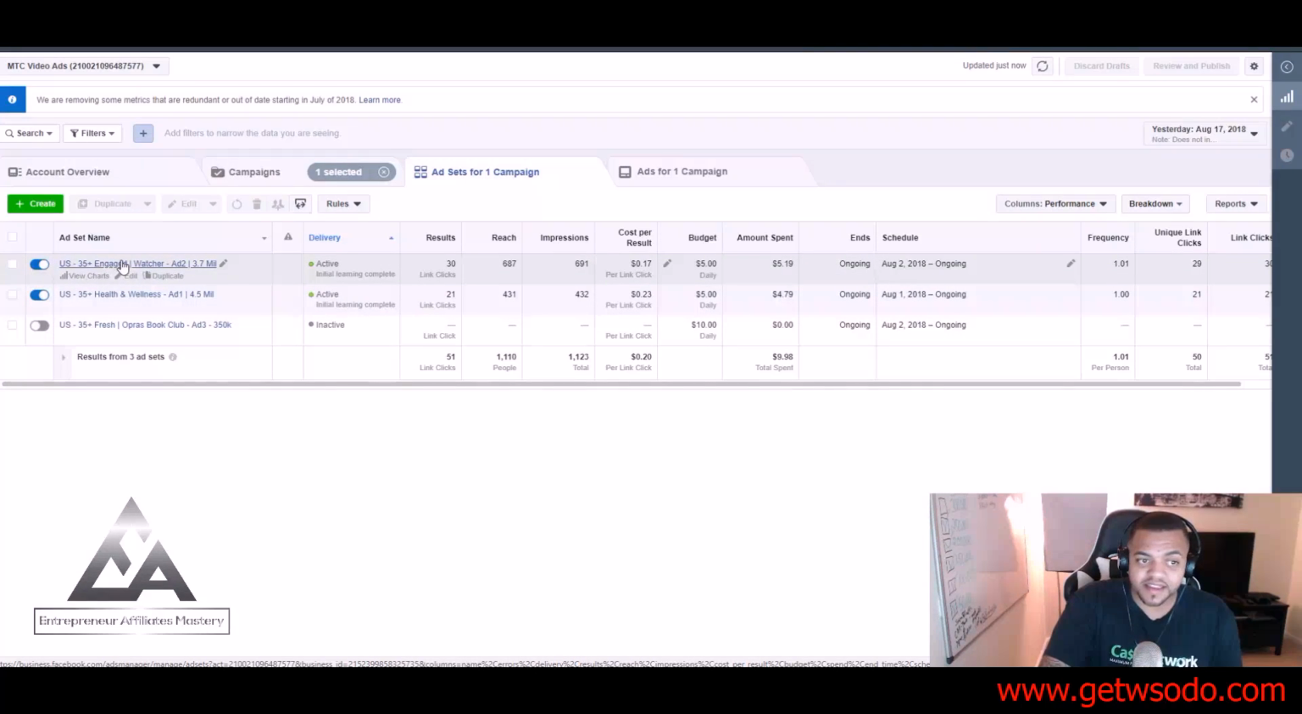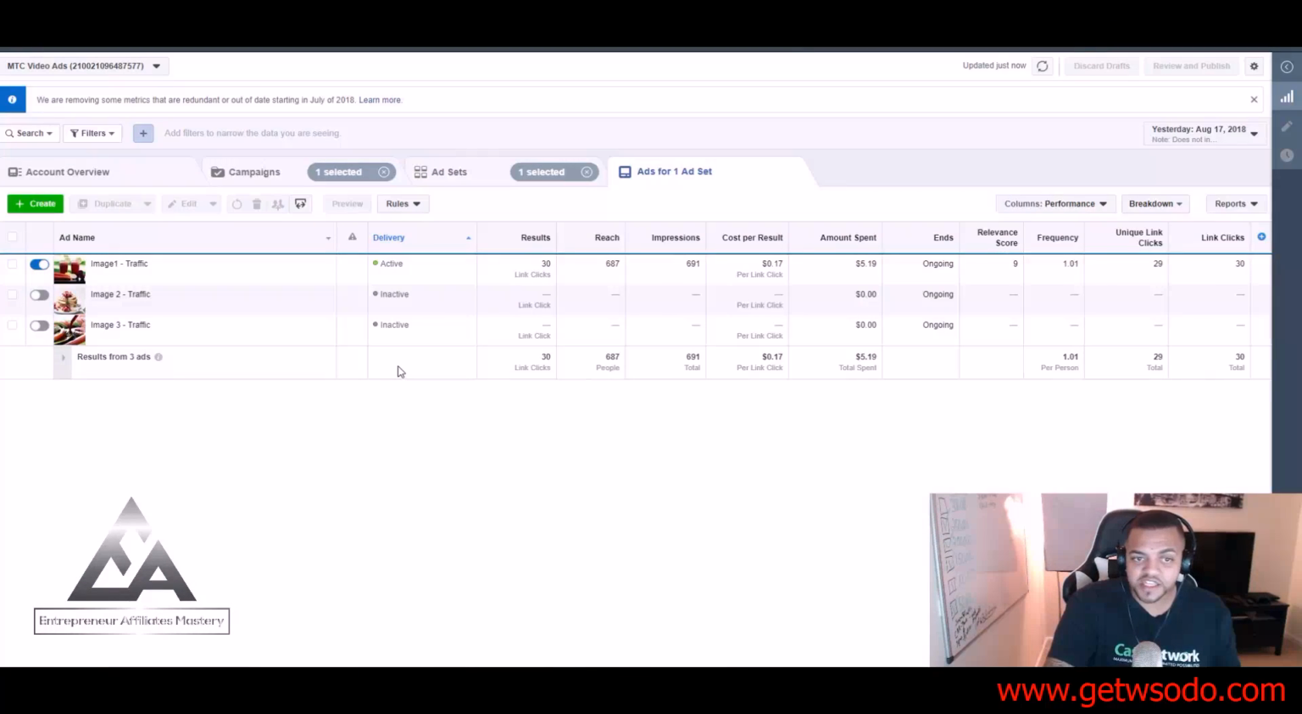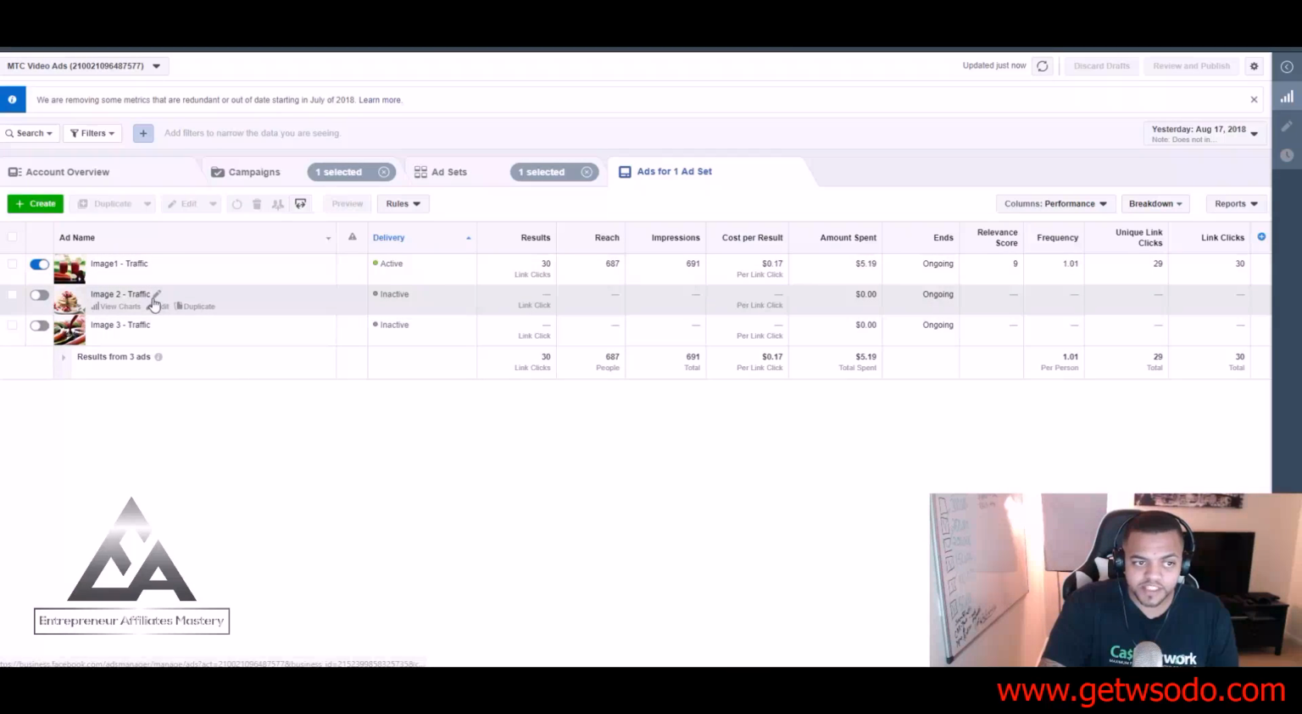So this is an engaged shopper, and they were also interested in Weight Watchers. So I narrowed down, and my audience size was 3.7 million. But because I did that, I actually split tested. We have image one, image two, and image three. So this is the importance of creating different audiences that we can target.